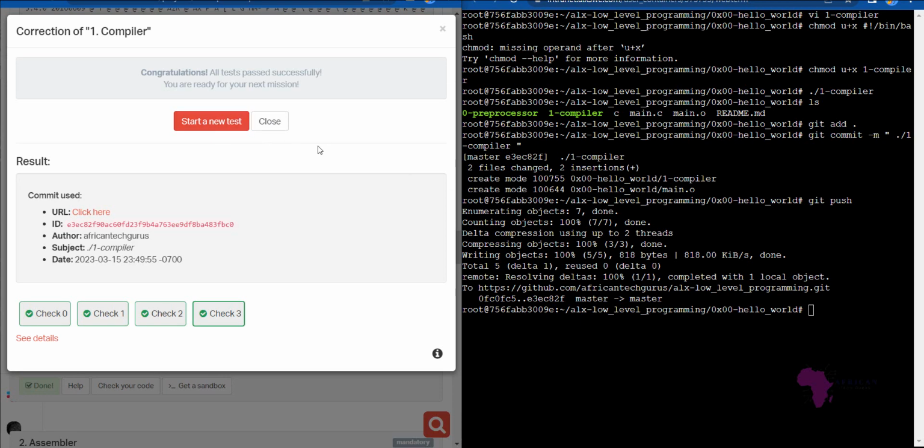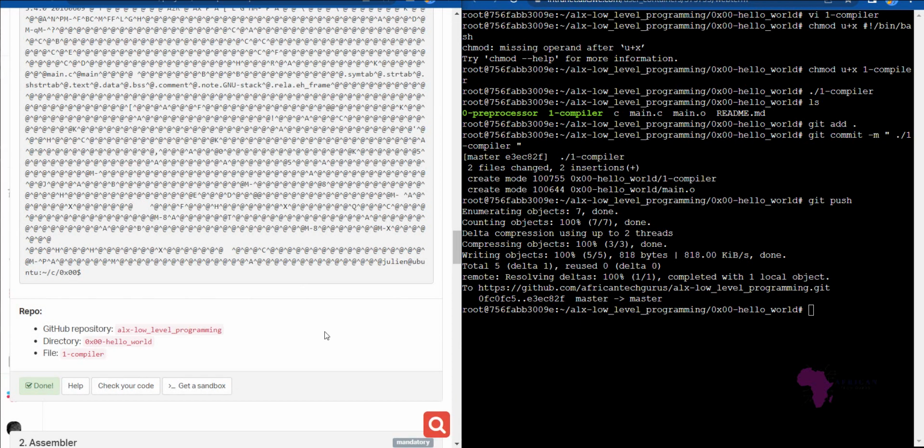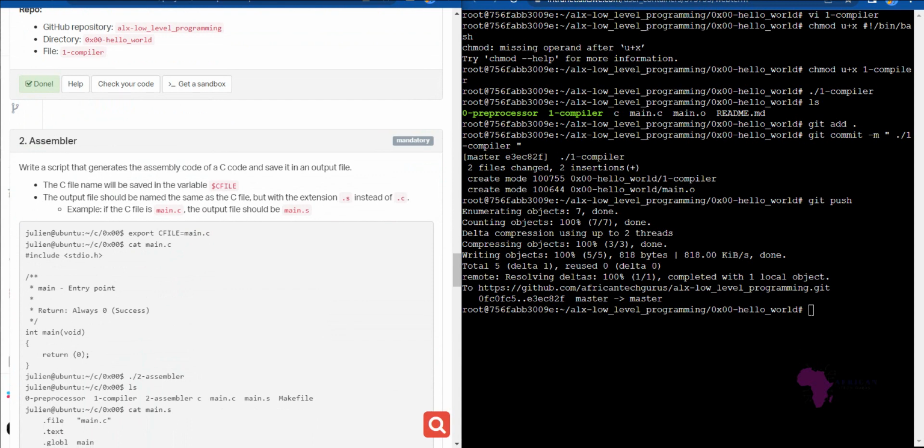Now it has run successfully. Now we need to move to the next step, and the next one is the assembly step. Here we're supposed to write a script that generates the assembly code from C code and saves it in an output.